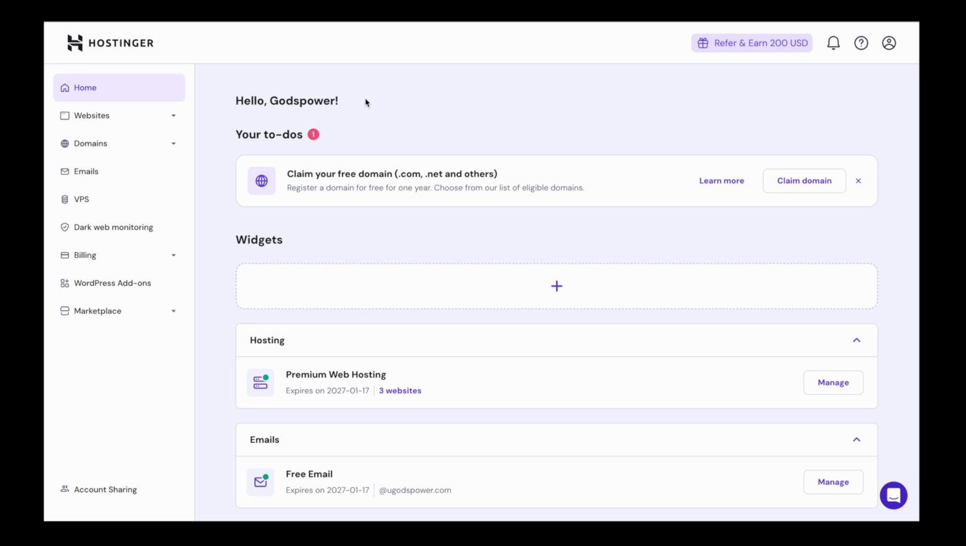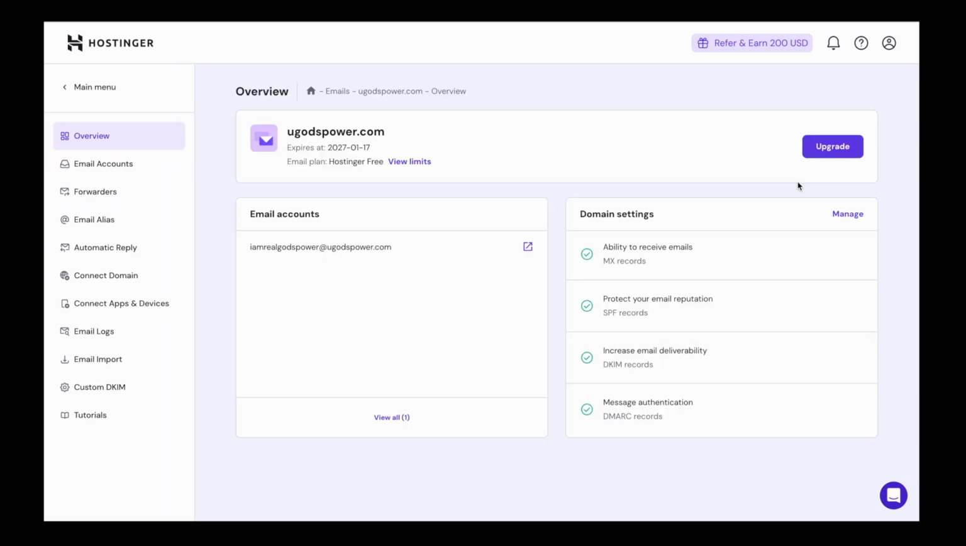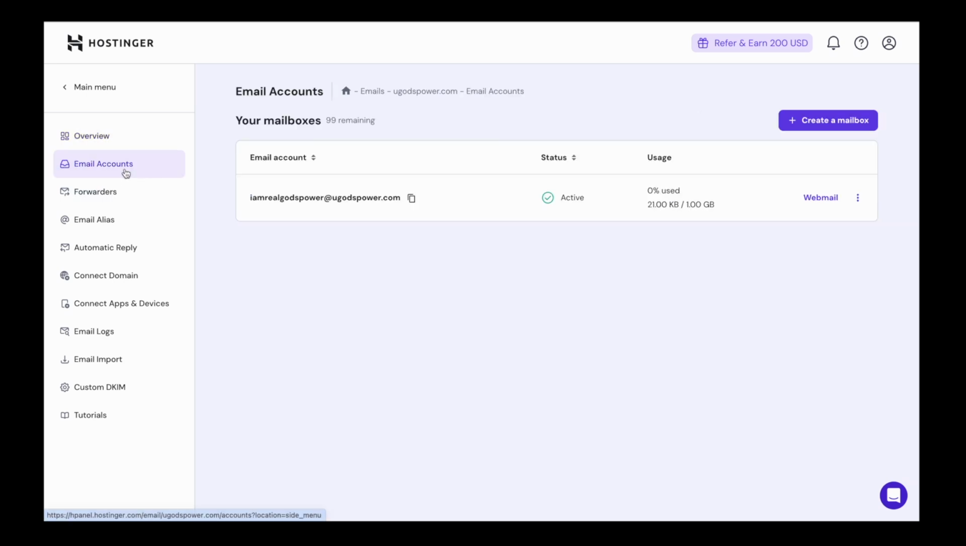So once you come here, the first thing you need to do is to click on this area where it said email. So once you click on email, it's going to open this up for you. You need to click on this area where it said manage. So once you click on manage, it's going to open this dashboard for you. All you need to do is to click on this section where it said email account. Once you click on it, it's going to open up this page on the screen.